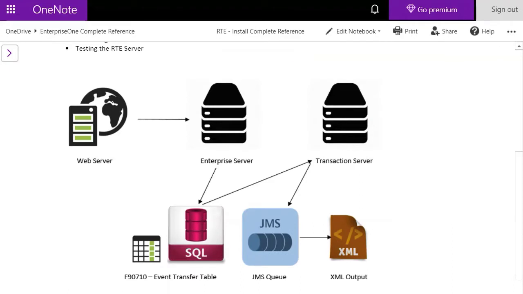Here's how it normally works. When the transaction happens in the web server, i.e. a sales order or an address book addition or whatever, it turns to the enterprise server, and if RTE is enabled for this particular process, the data will be inserted into the F90710 event transfer table and also transacted into Enterprise 1 so that the two systems have the same data that was entered.